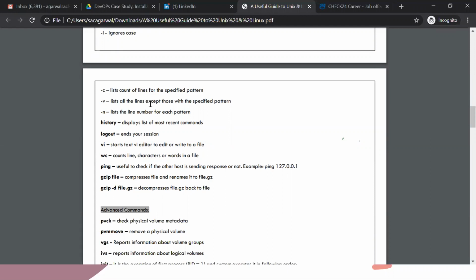whatever commands you have run, as it stores them in the history. So if sometimes you think someone has run some command or you want to check, you can check the history. But all this again depends on what configurations you have on the server. If you have the admin role, or root, then only you can see all these commands running. Logout is to end your session, vi I told you about, and wc is for counting the lines and these things.